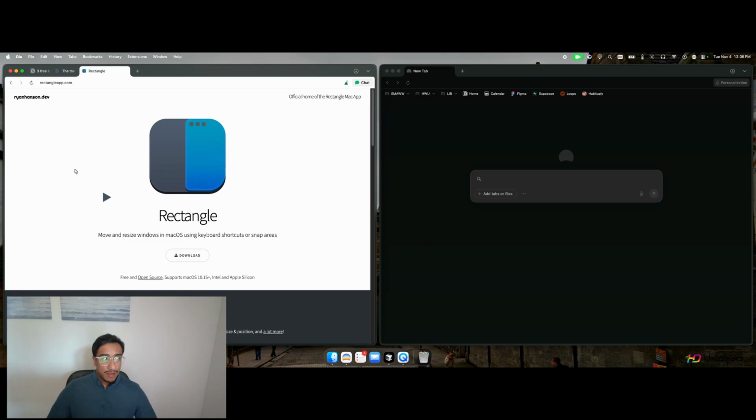The second one, you're probably looking at it already right now, is for your browser. Now, the browser that I use is Dia, and there are a couple of reasons why I use Dia. So first of all, it is an AI integrated browser.